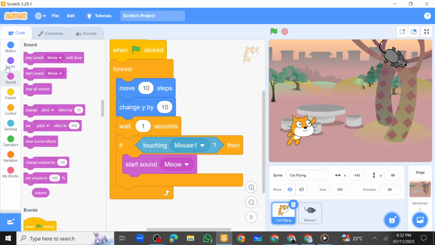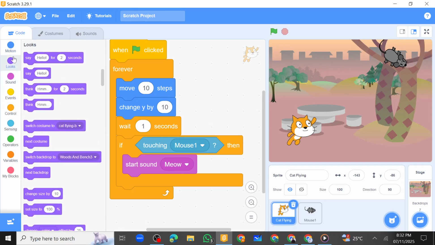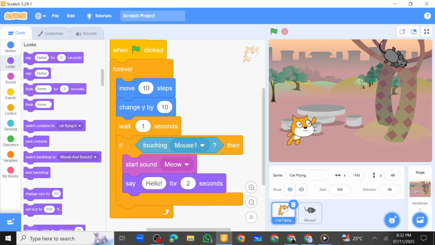Next, I want the cat to say that I caught you. For that, you have to go to looks, use say hello for 2 seconds and then instead of hello, click on this text box and write down I caught you. So this is going to be the speech bubble that will appear when the cat touches the mouse.